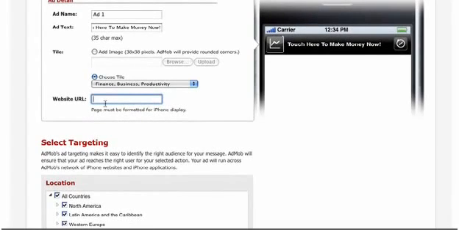Once you get to that point, the next part is actually choosing your website URL. You remember that ClickBank hop link that we copied earlier? This is where you're going to put that. For website URL, I just hit copy and paste, and then I've got that URL in here.